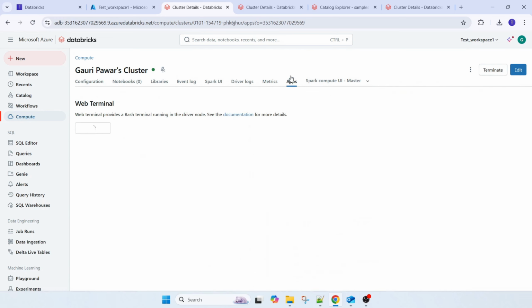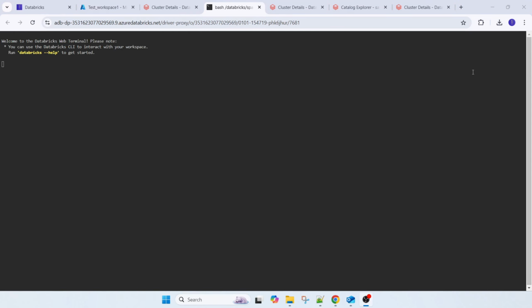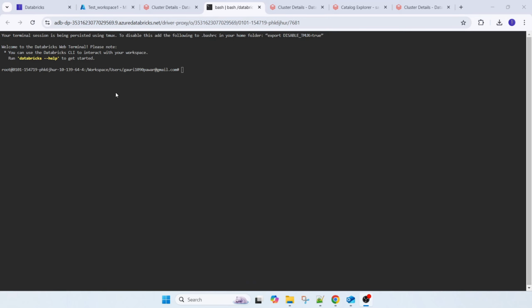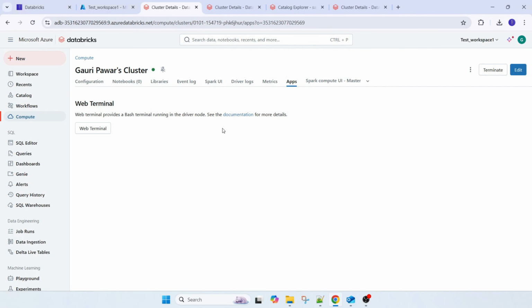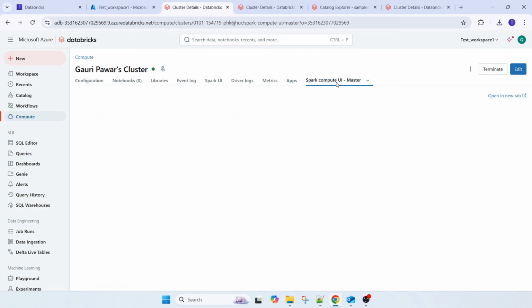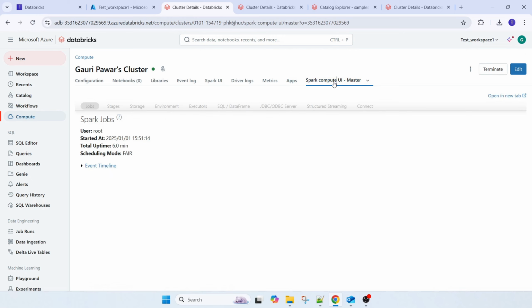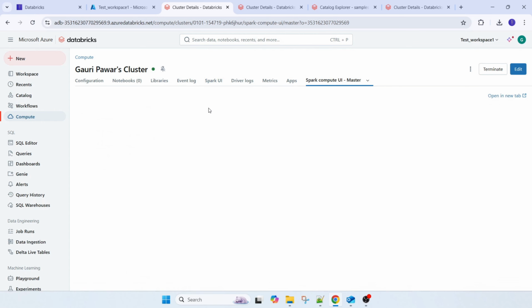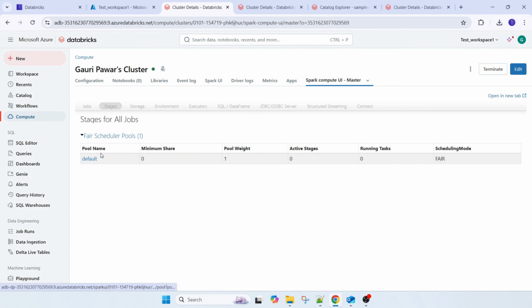Then from the application point of view, web terminal provides you the interface where you can run bash commands. That is the apps point of view. And there is Spark Compute UI master, where you will also get the complete details about the Spark UI: stages, storage, and so on. So from that perspective you will get the complete details, like a Spark UI.